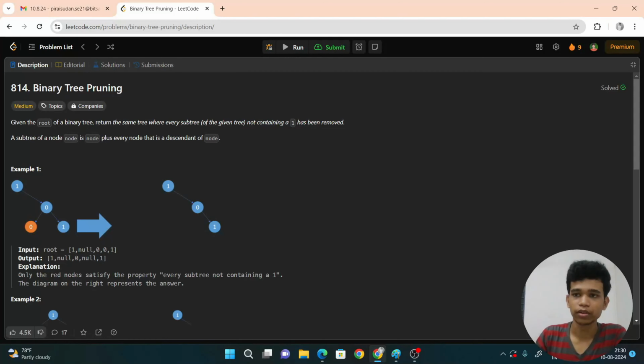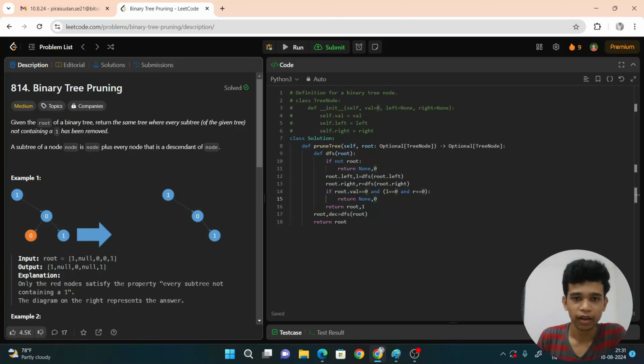Okay, let us see the code. See here is the code. In DFS of root, if not root, then what should I do? I just return null and also 0. Can you understand this? A null and also a 0. Okay. Then root.left, comma L, is equal to DFS of root.left. So when I'm moving to the left subtree, I want to get the value and store it in root.left. Can you understand this?